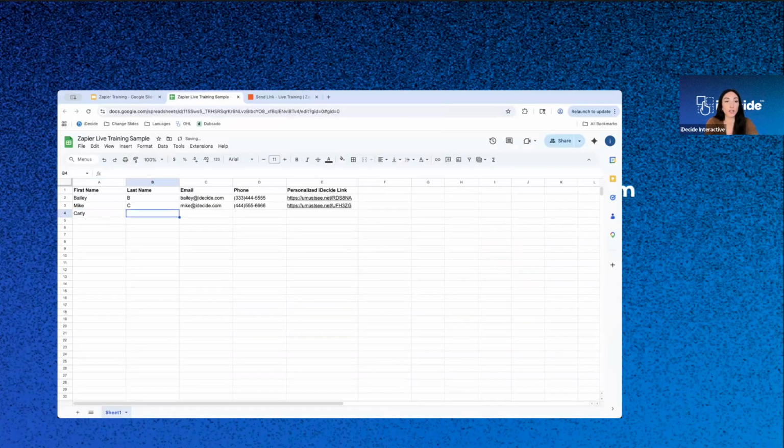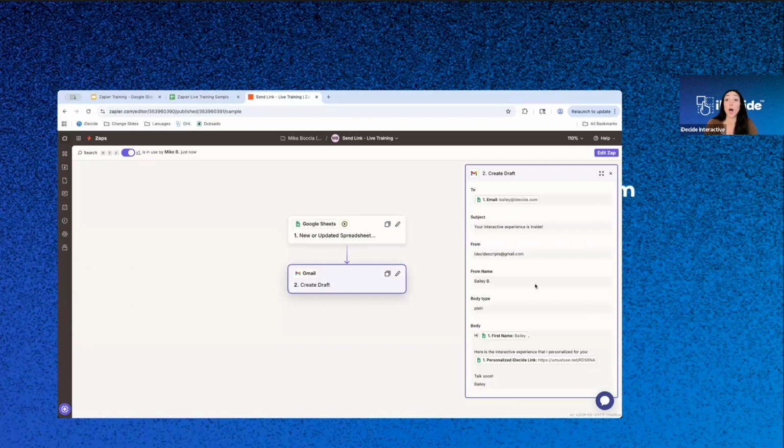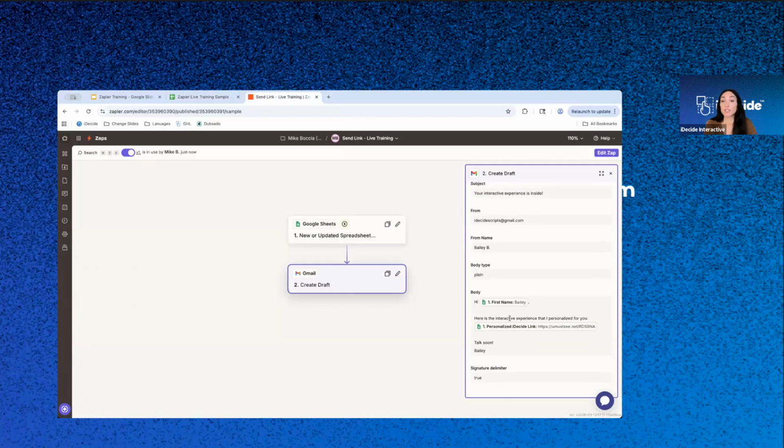So we'll add Carly N and then Carly test, we'll just do gmail.com. And then in a few seconds, the link will be created. And then a few seconds after that, the email will be drafted. So it really automates what you can do. The options and the opportunities are seriously endless.